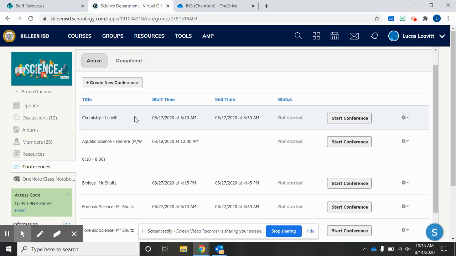So if you need to ask a chemistry question, all you do is, mine says start conference. Yours will actually say join conference. And you'll just click that button and it'll be essentially a Schoology version of Zoom where you can face-to-face ask me questions. And this is the way it works for anyone in the science department. And if you have any chemistry questions, you can go to anyone that really has chemistry in their title and they'll be able to help you out.